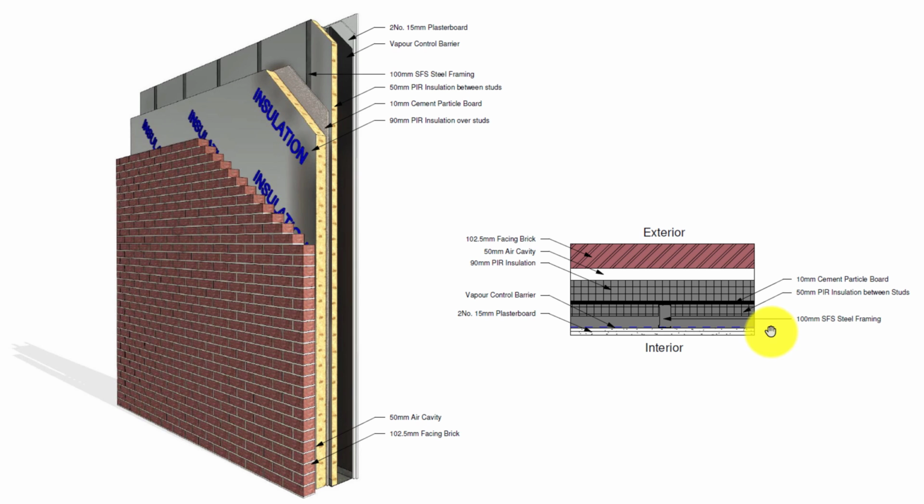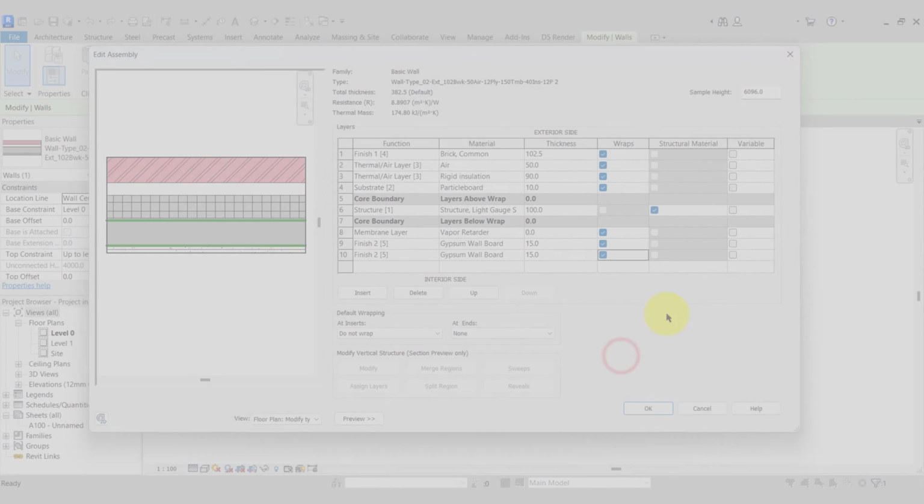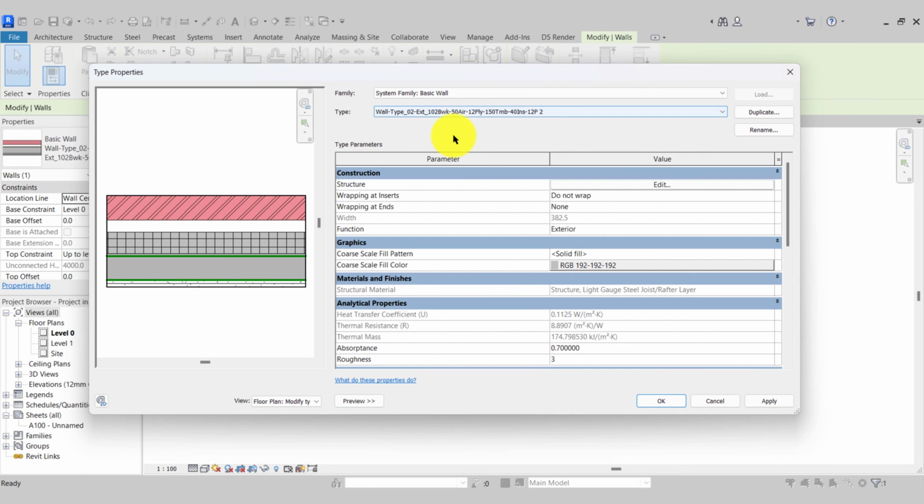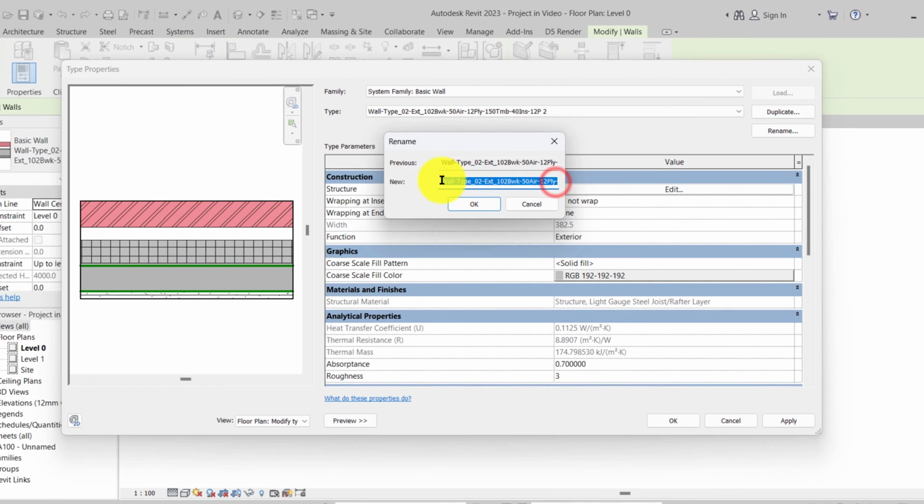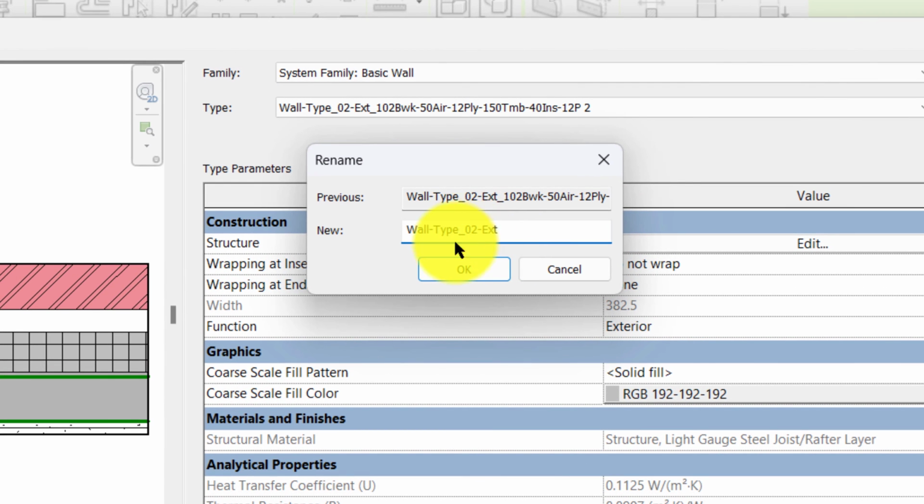So just like the timber frame, if you're looking for the correct R value, what we would do here is instead of adding in the 100 mil steel frame, you'd add in the 50 mil insulation plus a 50 mil air gap, and then you get a better R value. We then press OK, and the last thing we need to do is just rename it. So we'll go to rename, we'll select everything, delete it.